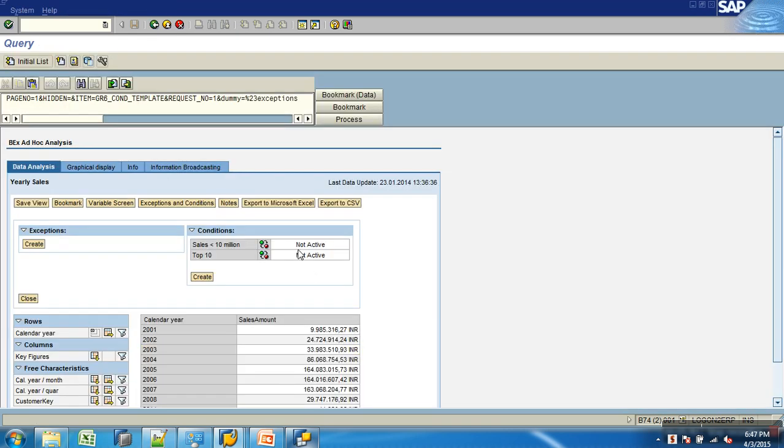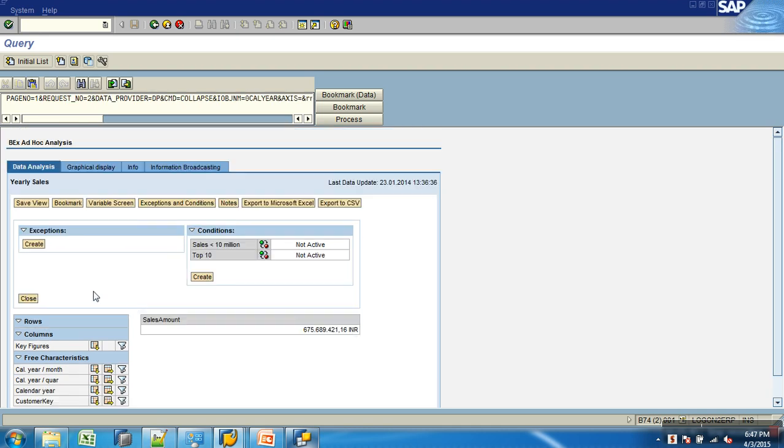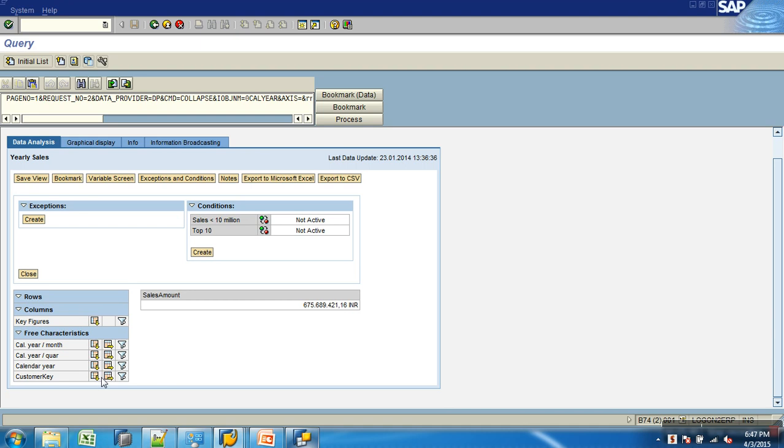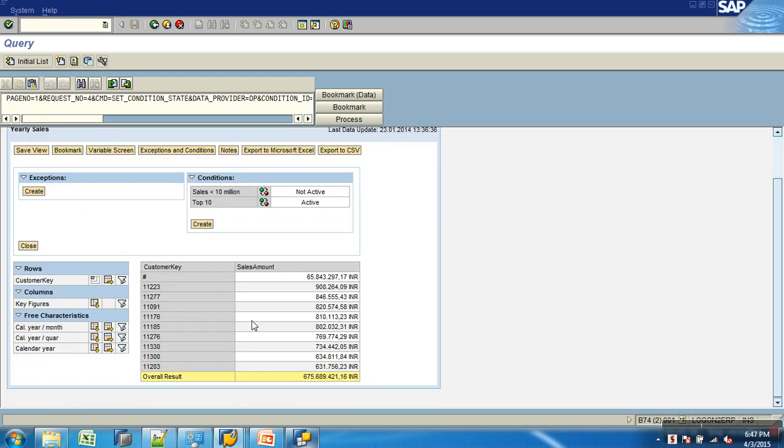So I have two conditions here. Now what I'll do? Now I'll remove this calendar here. I'll drill down on customer key. It is showing a lot of customers. Now I'll activate this condition. There is only top 10 customers now. There are a lot of records where customer key is blank, null, indicating that the customer number is blank there.